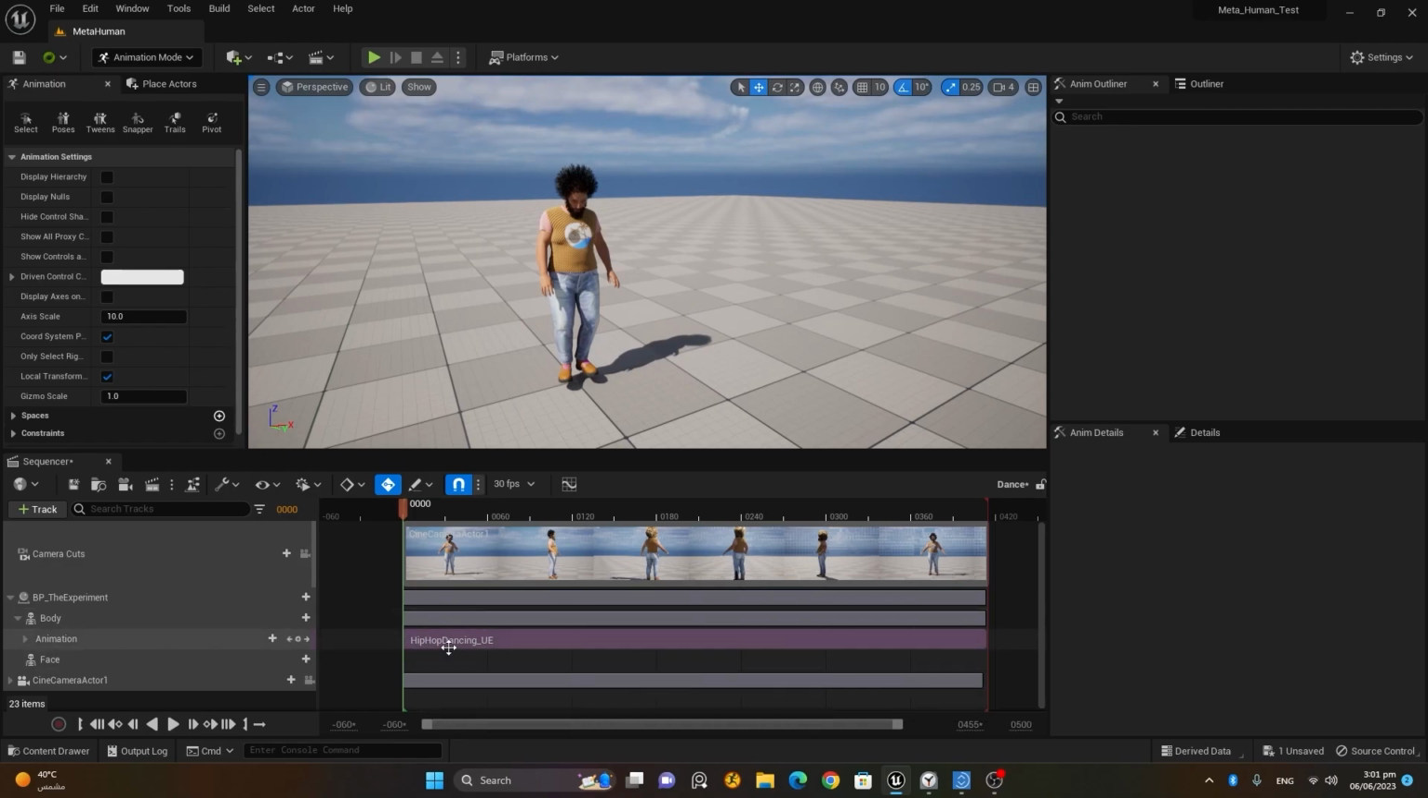Now my animation is basically the same length as my timeline. Otherwise, if it is smaller, just like this, you can just maximize it. You can increase the timeline from here, and you can move this from that part.